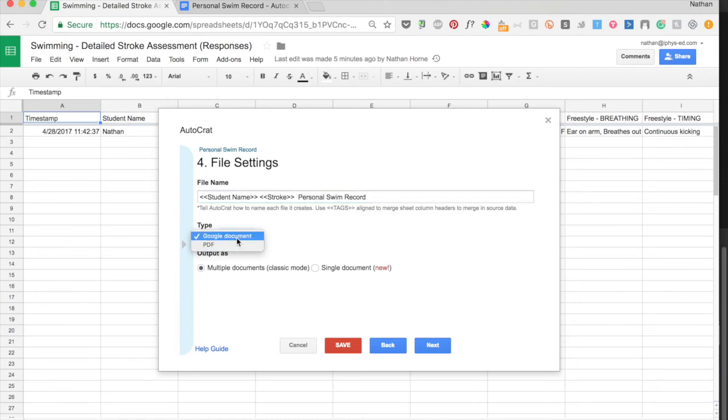You can either choose a Google document or a PDF. In this case, I'm going to choose Google document. And I want it to output as multiple documents. So every time is going to be a different document. So every student will have a different document. You can also choose a single document. That means that every record that's on your spreadsheet is going to come out in one single document, page after page after page. I'm going to choose multiple documents.